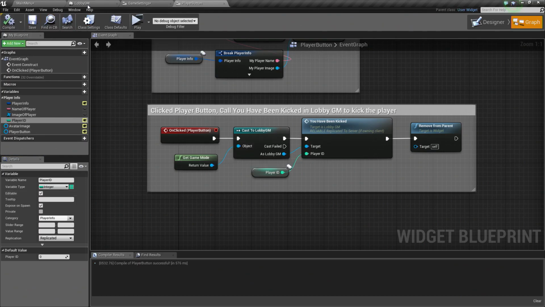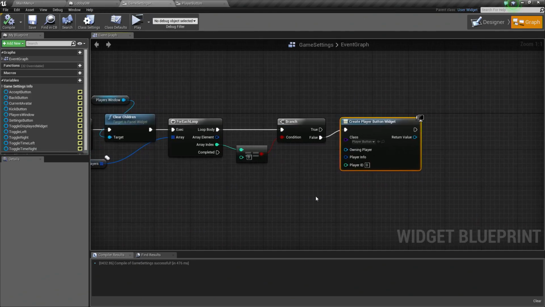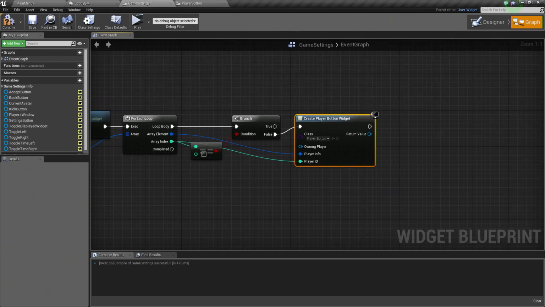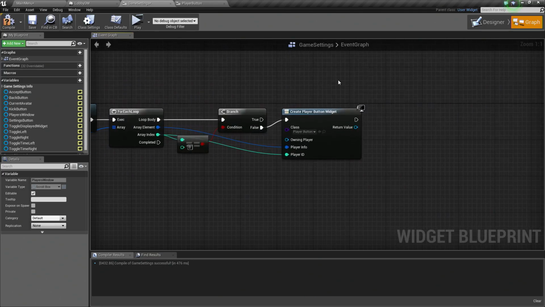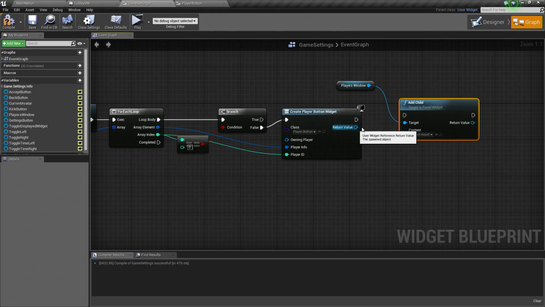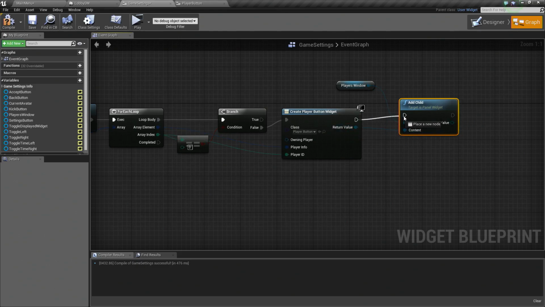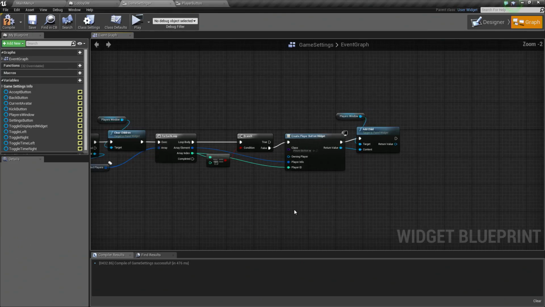Little bit of hopping back and forth, but we're almost done. Now we can go back to our game settings. There's that variable. So now we can say get the index, plug that in, and then get the array element for our player info, plug that in so that it gets populated inside of our player button there. Once we've done that, then we can take our players window, copy and paste it down here and just say add child. Content we are adding is this return value, so go ahead and plug that in and plug that in. So that is how we fill the players list.